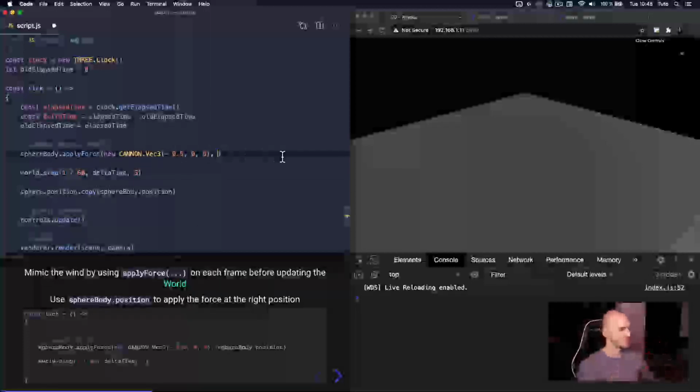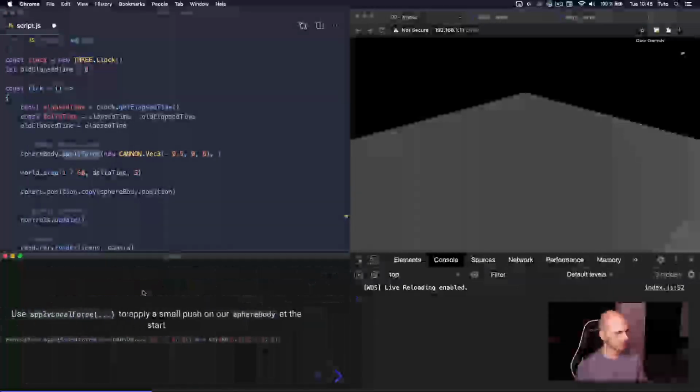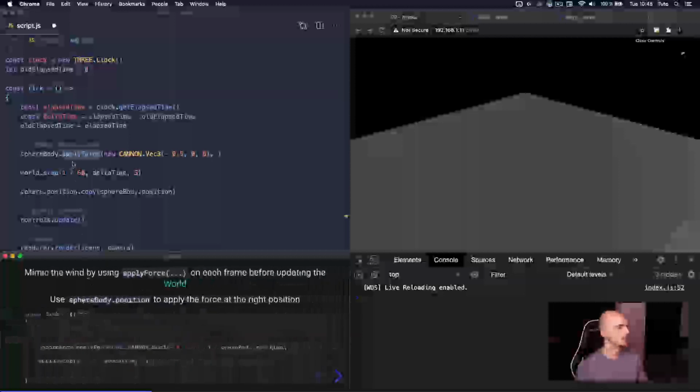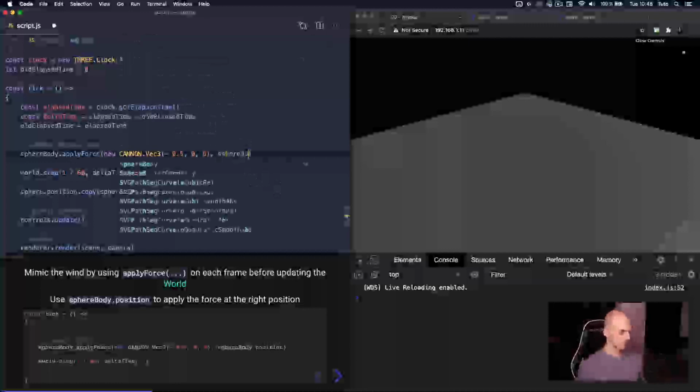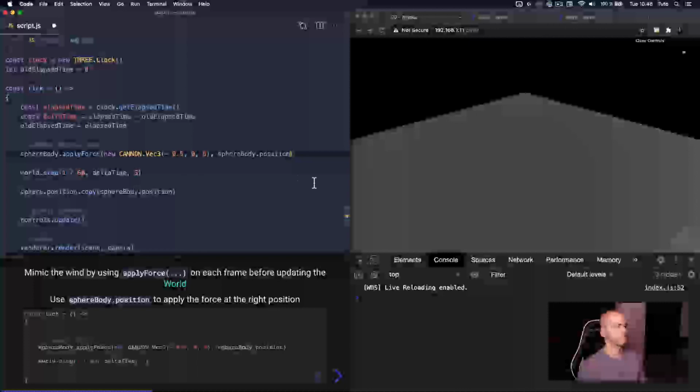And to get the position, because we are using apply force, not apply local force, sorry, I forgot. Yeah, it's not apply local force, it's apply force. It can be anywhere in the world, but we want to do the same. We want to apply it to our sphere body at its center. So it's going to be sphere body, and we will get the position. Remember that the position is a vec3, so we can use it like that.